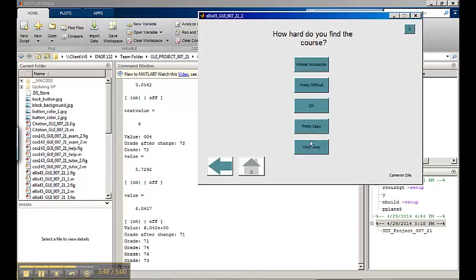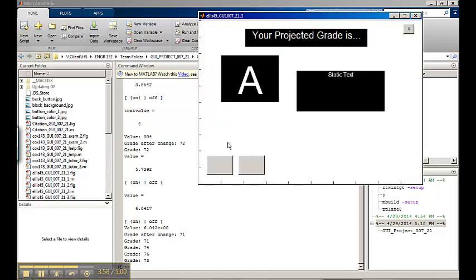Now users are asked how difficult they find the course. 5 push buttons again, so very simple. And after that, you should get a projected grade.